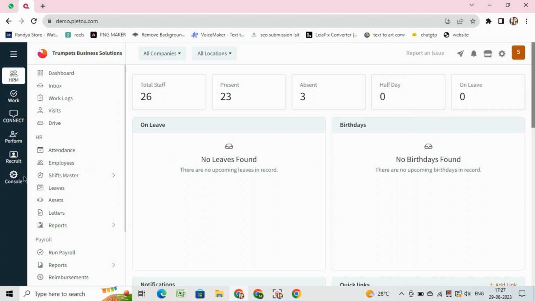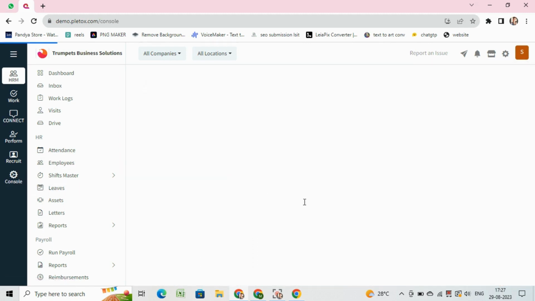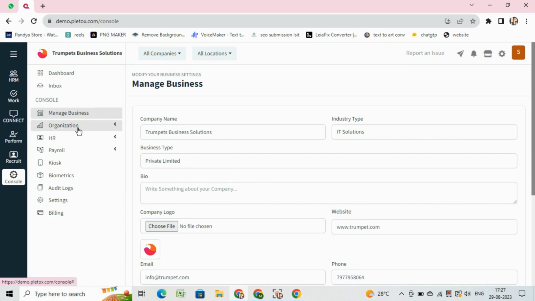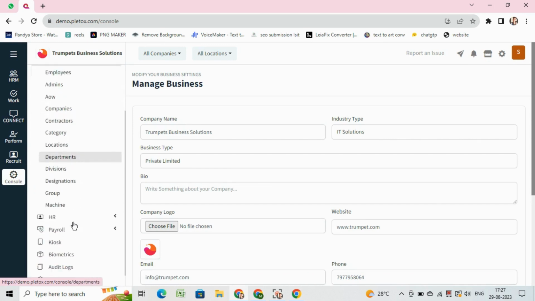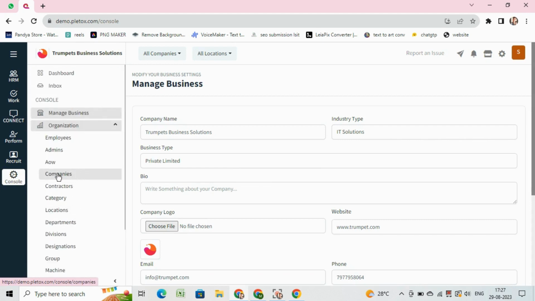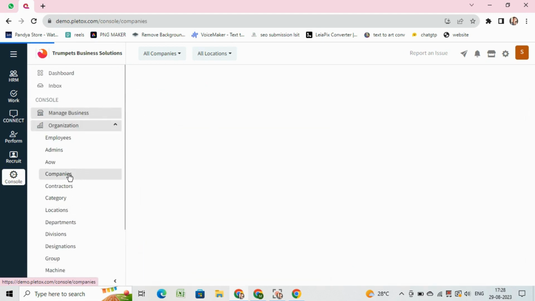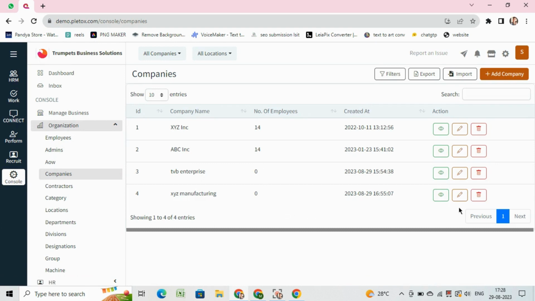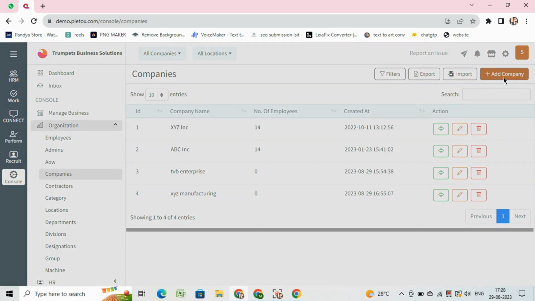First click on Console, Settings dashboard will get opened. To the left-hand side, you will see an Organization option drop down. Click on that, next we will see one by one all the master data records. First click on Companies option, new dashboard will get opened. To the upper right-hand side corner, you will see an option of Add Company, click on it.